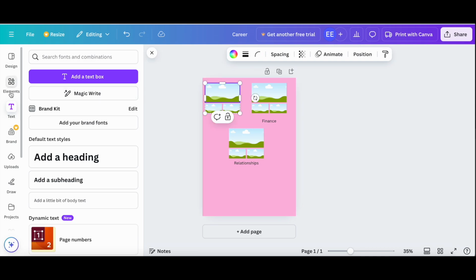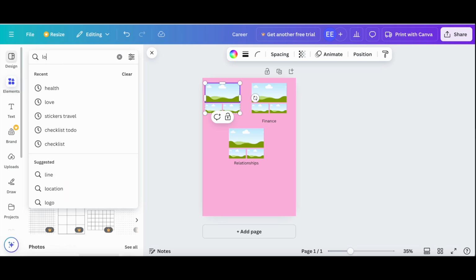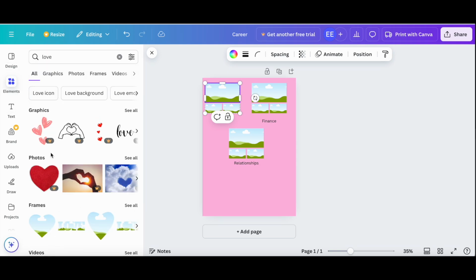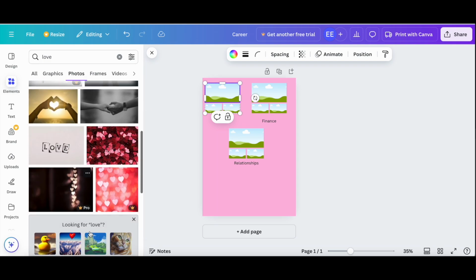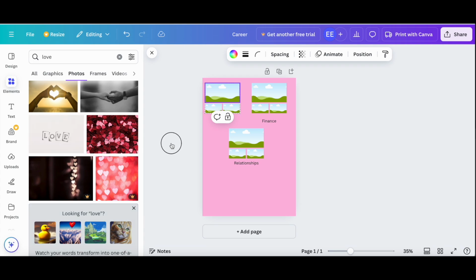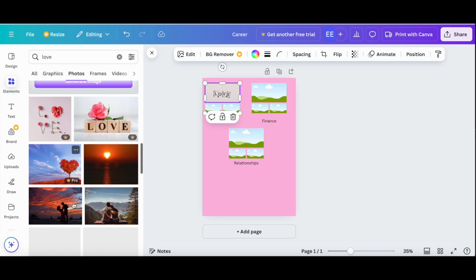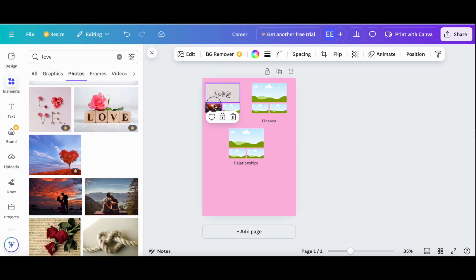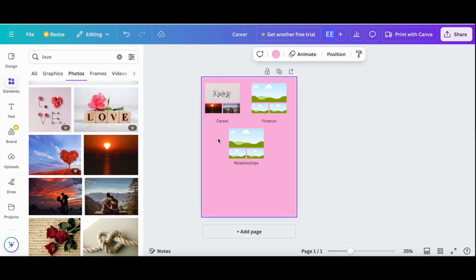Let's go to Elements and search for love again. And let's go to photos. We can select this one, move it right here. We can use this one, move it to the left, and we can use this one and move it to the right. Okay, this is almost done.